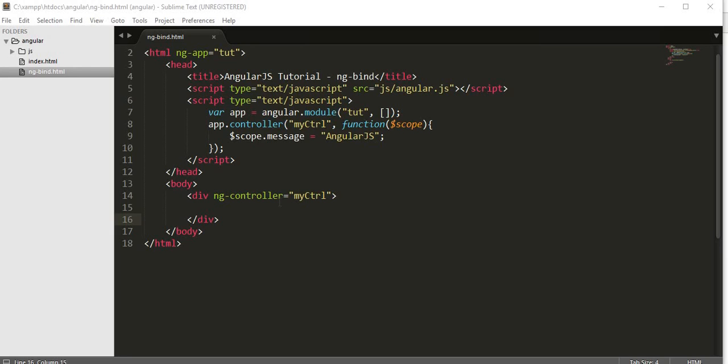In this video we will discuss one of the directives of Angular, which is ngbind. This ngbind directive works exactly the same way as what we discussed in one of our previous videos. There was data binding. We have discussed the concept of data binding in one of our previous videos. The same concept is done using a directive called ngbind.